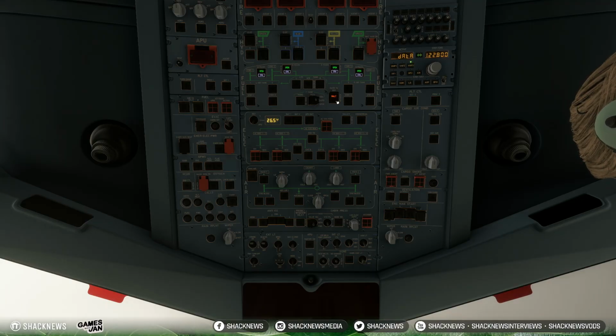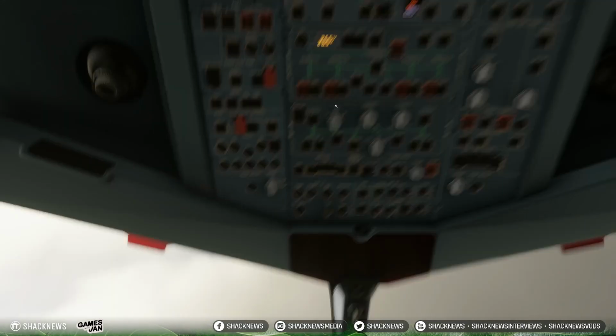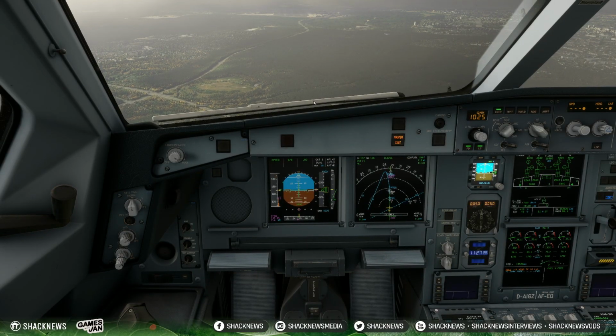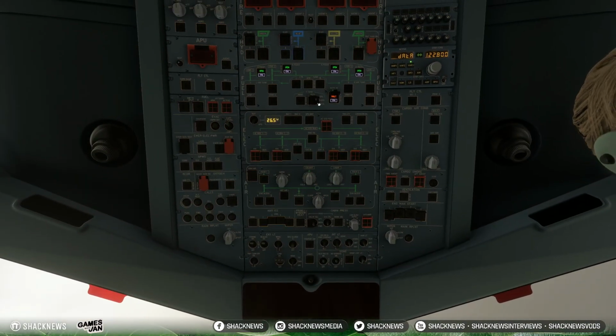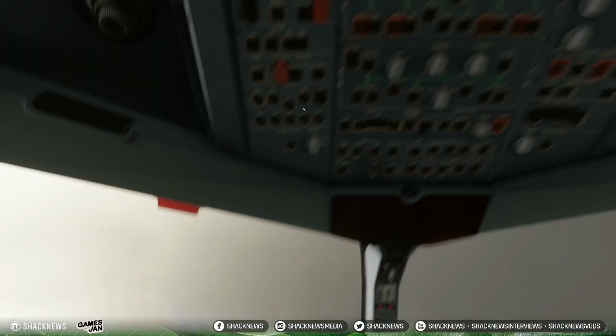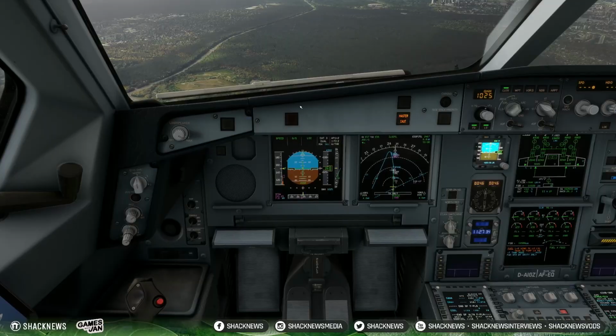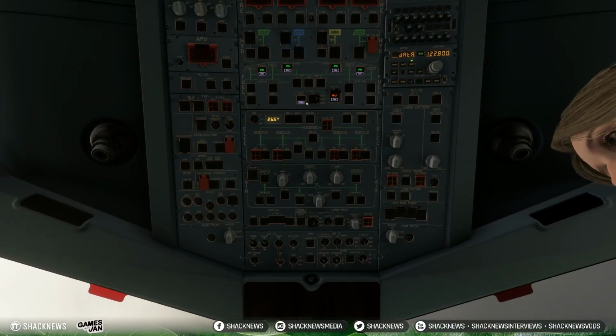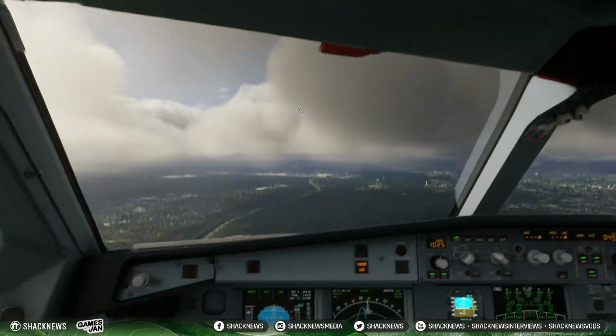131.3 for Eurowings 2462. Good day. Speedbird 904 November, contact Frankfurt Tower on 136.5. Lufthansa 827, contact Frankfurt Tower on 136.5. Okay. Switching to Frankfurt Tower on 136.5. Frankfurt approach, Jordanian 2,000, flight level 100.